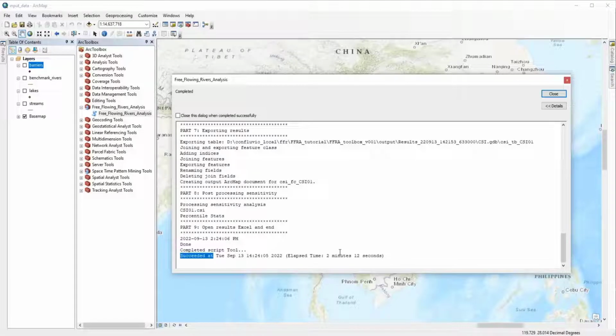So that's the end of this video. We covered how to input the different parameters for the tools and what options are available for inputting tool parameters, and we conducted our first analysis. In our next video, I'll go over some of the output results from this analysis.